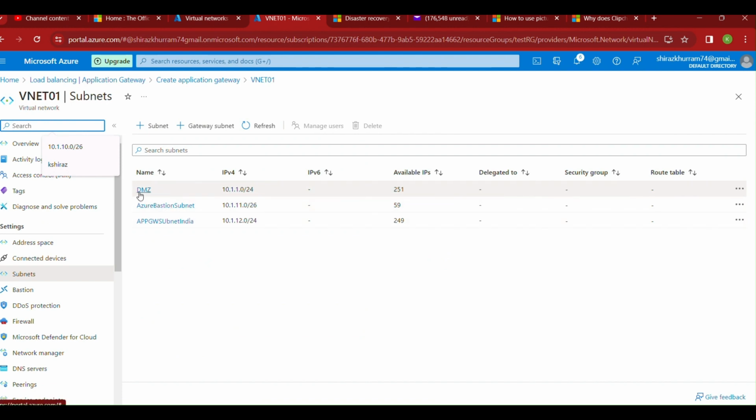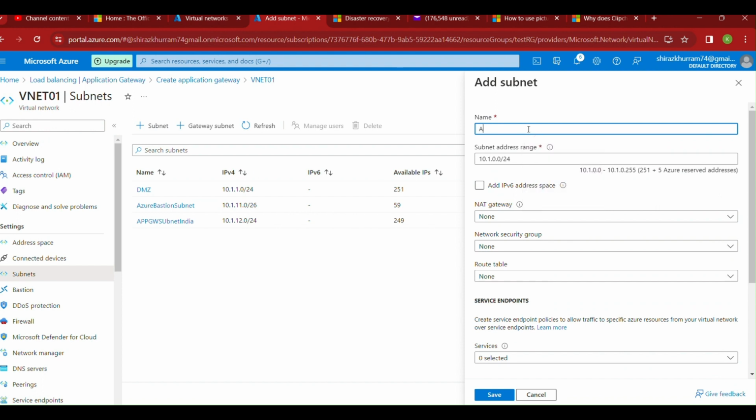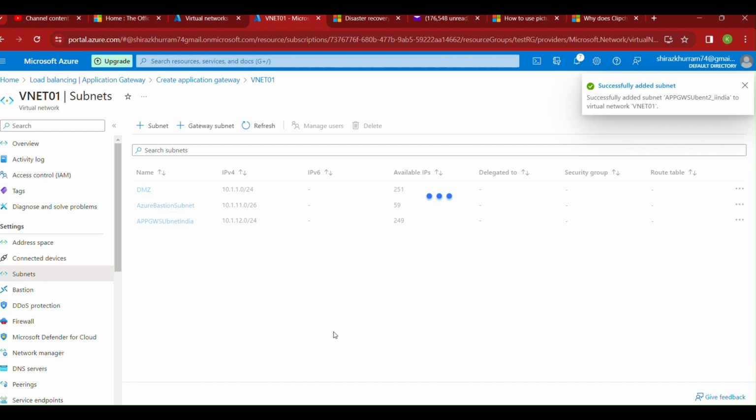Let's create a new subnet, application gateway subnet 2 in India region. We can give the IP, let's say 10.1.13 or 04. So now we are adding a new subnet. For some reason it's complaining about the subnet that has something else. So we'll go back to our application gateway again, and we will put in subnet 2.